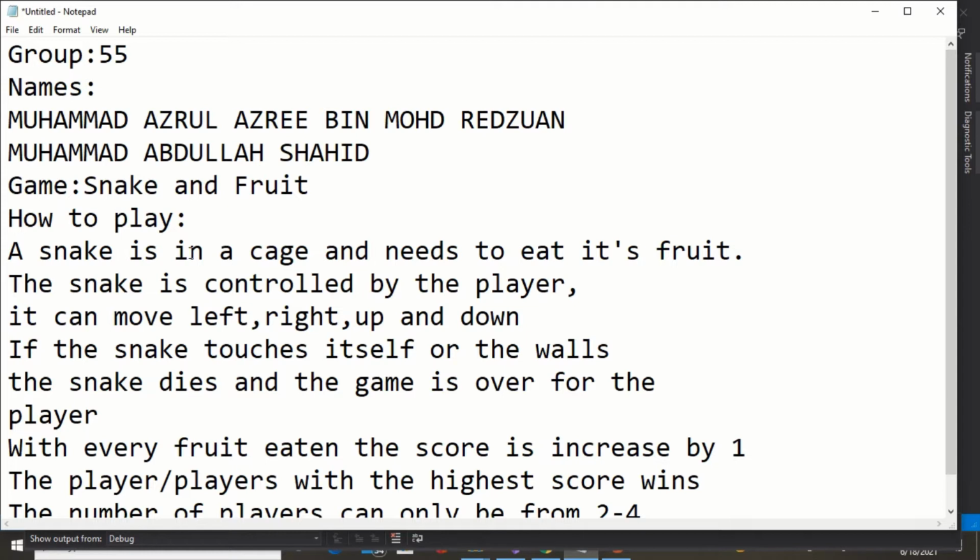So this is our game, Snake and Fruit. How to play the game is simple. A snake is in a cage and it needs to eat its fruit. The snake is controlled by the player and it can move left, right, up, and down. If the snake touches itself or the walls, the snake dies and the game is over for the player. With every fruit eaten, the score is increased by one, and the player with the highest score wins. The number of players can only be 2 to 4 as per the game restrictions.